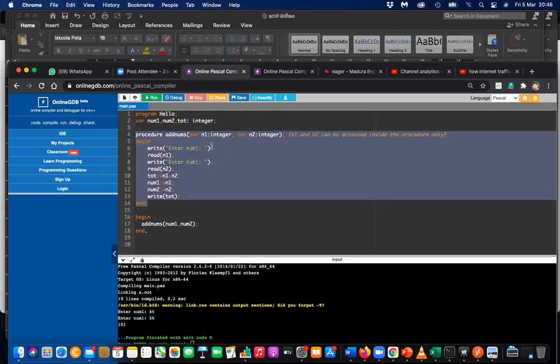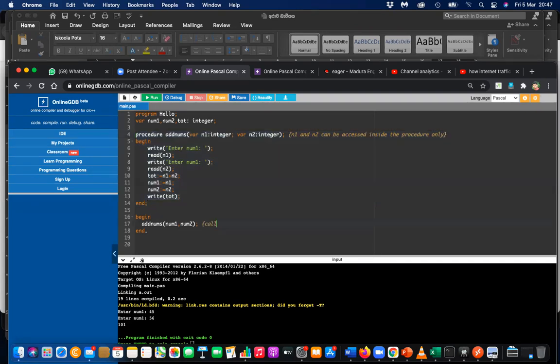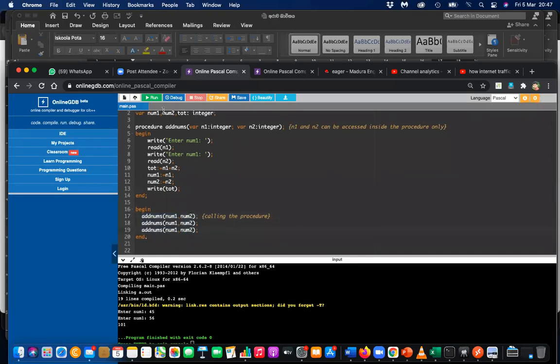This is how you store the thing separately in a procedure, and this is called calling the procedure. Calling the procedure can be done in this way. This is how you can call the procedure anytime. So that is another advantage, right? If you want, you can call the procedure again. You can add another 2 numbers. Likewise, you call the procedure 3 times.